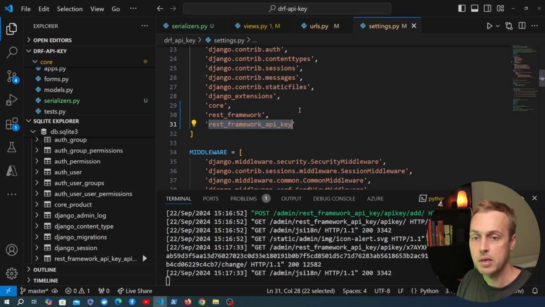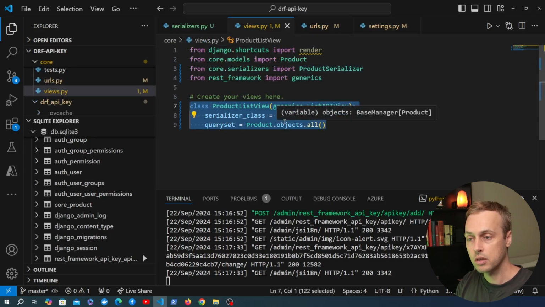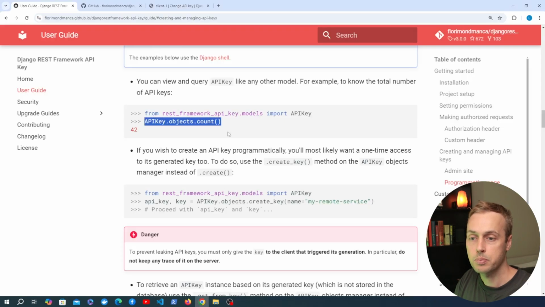Let's close the database table. And we're going to move on, and we're going to see how we can restrict this API endpoint that we have here for the product list view so that it requires the usage of that API key. And that's very easy to do using this package here.